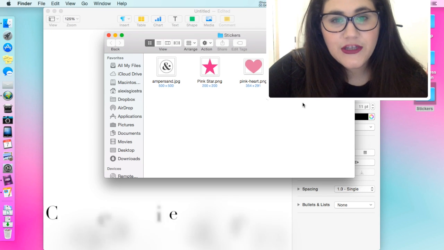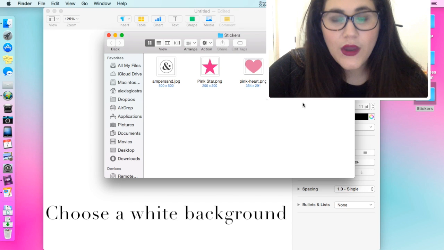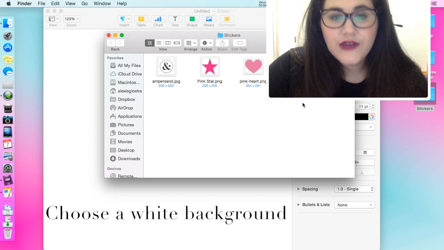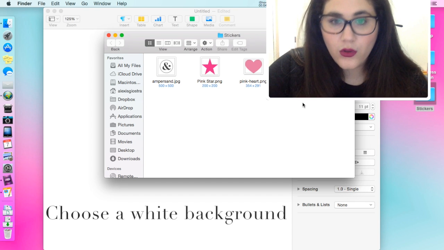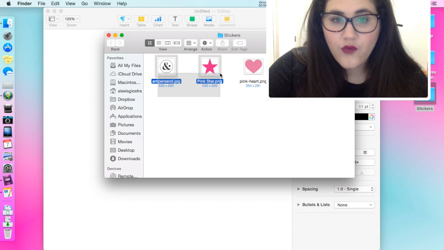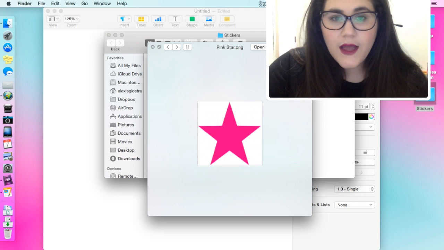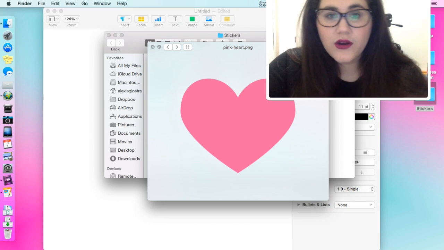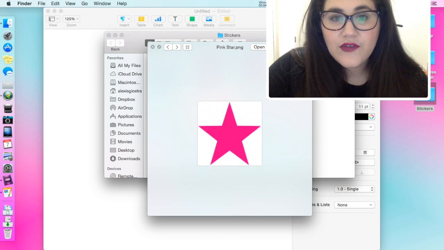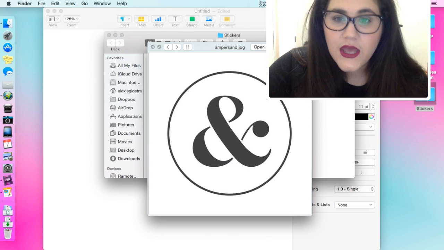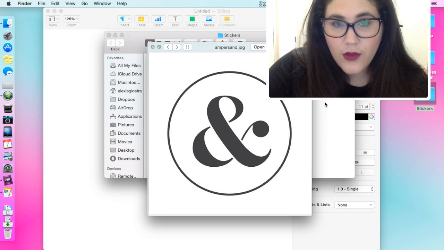Second, when you're choosing your images, I highly suggest choosing white backgrounds. The reason for this is because it'll blend in better with your document as a whole. As you can see, all four of the images that I pulled here have white backgrounds or no background, a transparent background, which is great as well. But you need to have at least a fully white background to try to keep this even, okay?